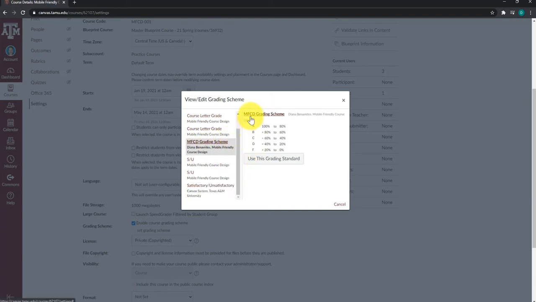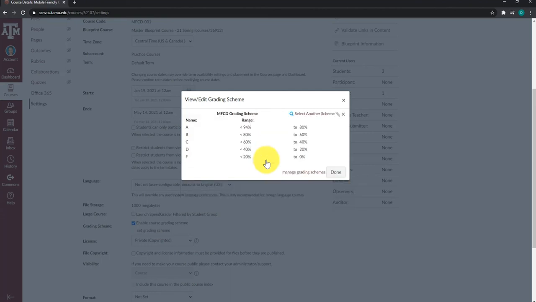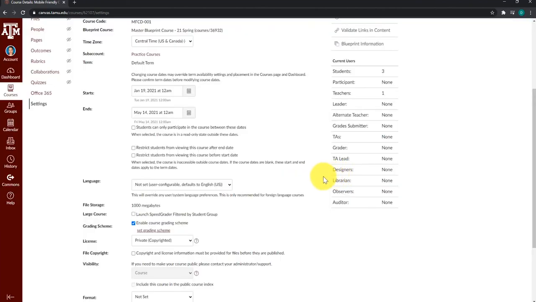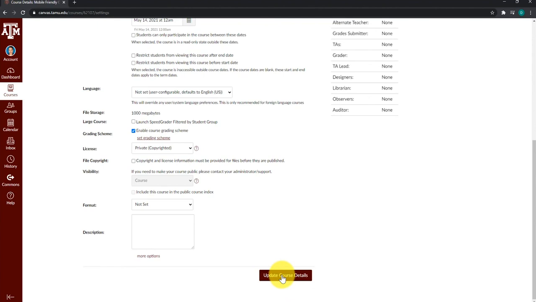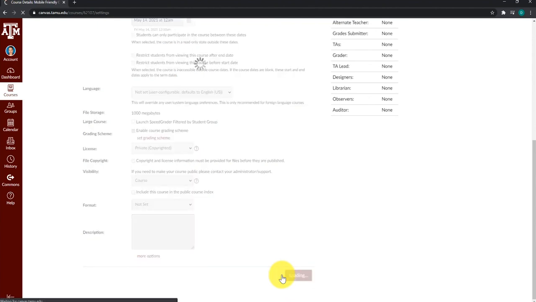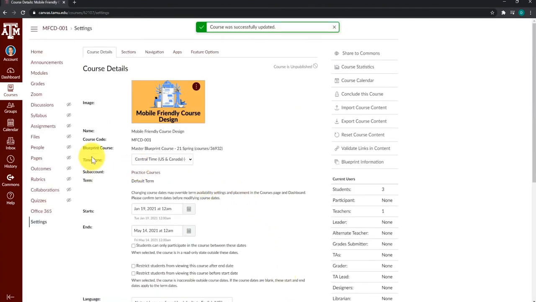I name it with the acronym of my course, mobile friendly course design grading scheme. And I have already set up my own grading scheme because I wanted my F to be from 0 to 20%, from 20 to 40% a D, and so on and so forth. You can see, so I'm going to use this grading standard, and then I'm going to click done. And then the last thing I want to do in this area is update course details to make sure that grading scheme gets saved in my course.